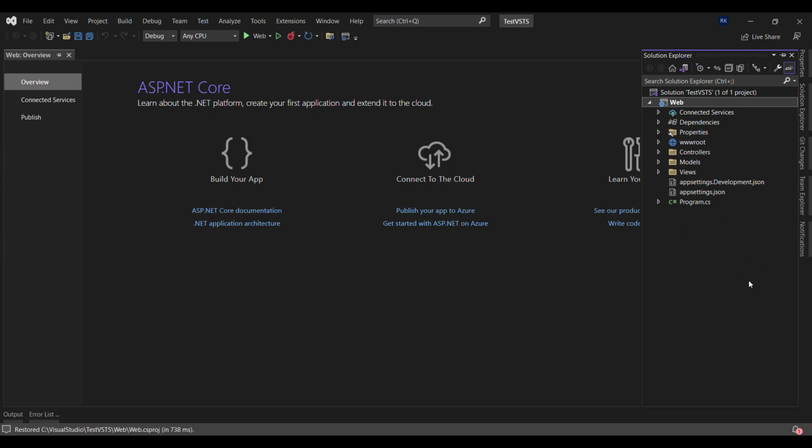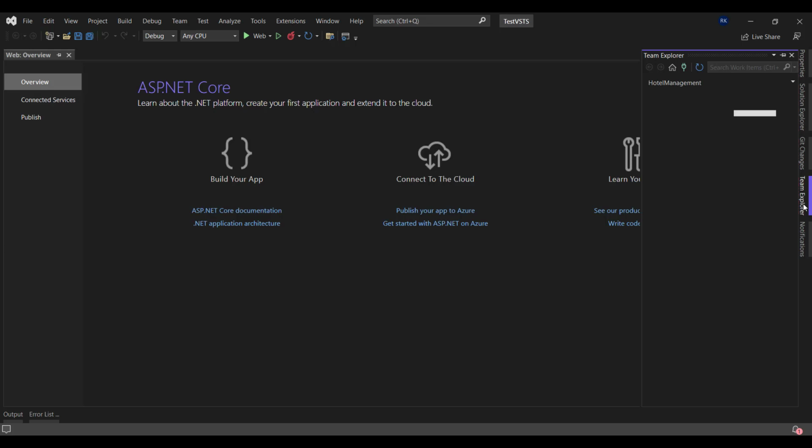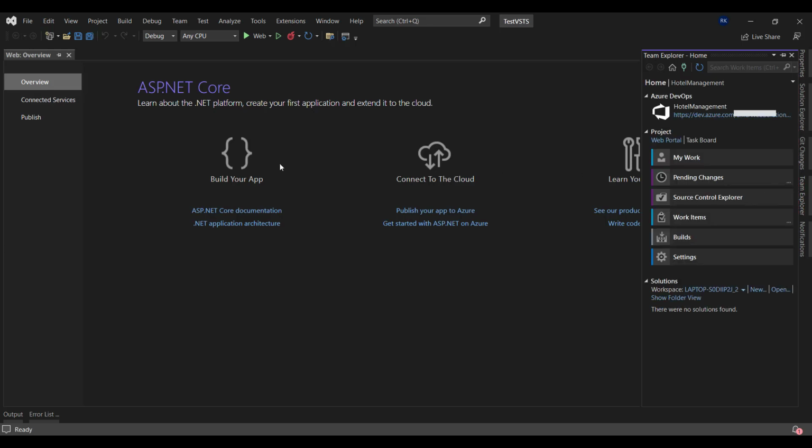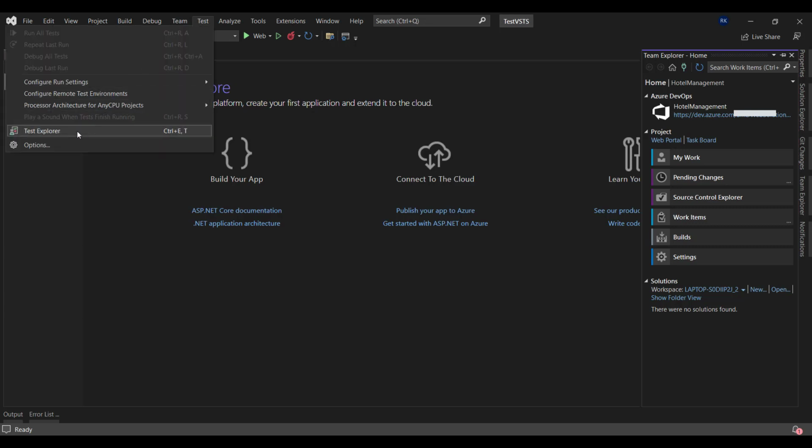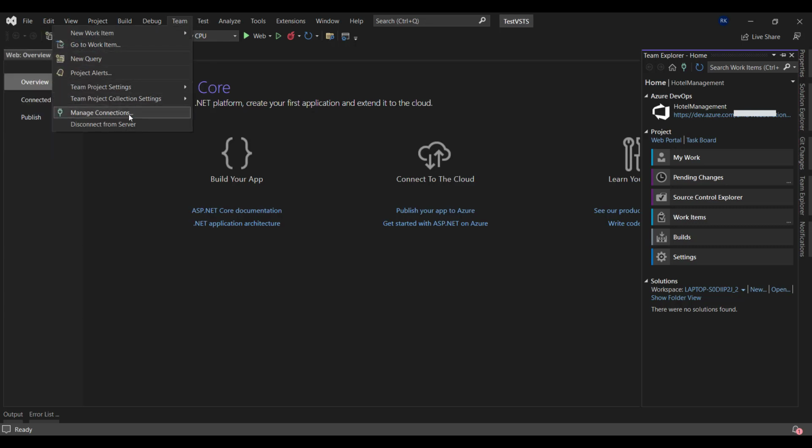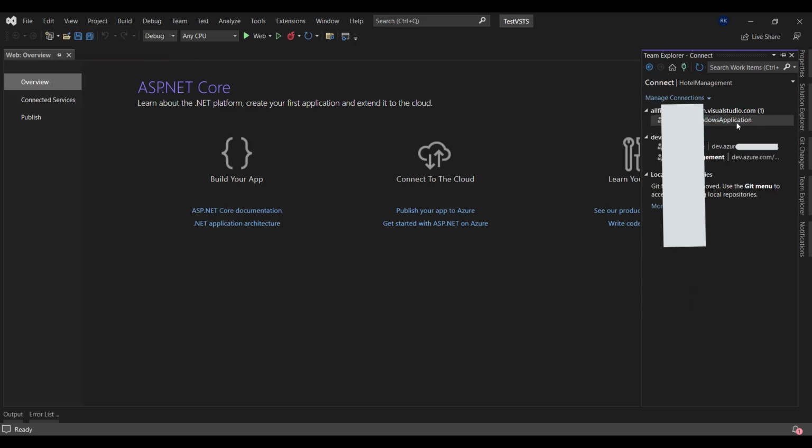Now we have created the .NET project, but now we want to configure it on the TFS. There are two options. Either we can choose from here, or we can choose from here the Team and Manage Connection. When you click on this, it will come here, and you have to choose Manage Connection and connect to the project.